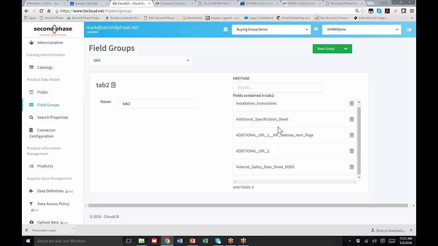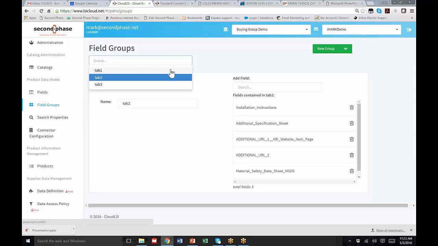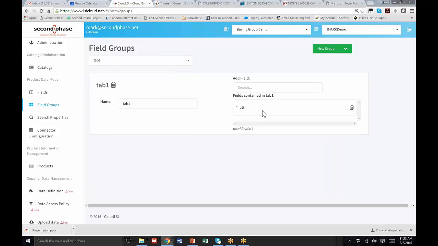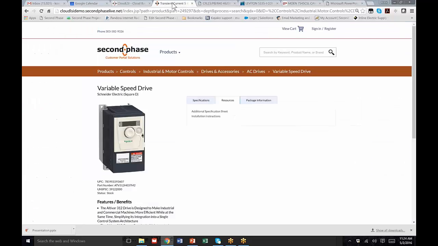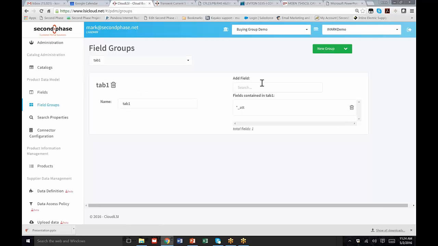If I want to remove this from tab 2, I simply can hit the trash can or move it to another area of the screen by picking here and saying tab 1 has attributes, which are specifications. And if we go back here, we'll see tab 1 has attributes, specifications. Here we see amperage and voltage and additional information, all the things you want on your tab 1. So this is how you can control what goes on each tab or other parts of the screen on your product detail page real quickly and easily.